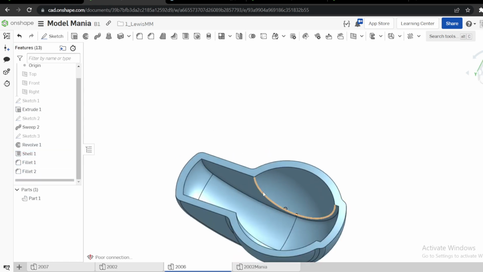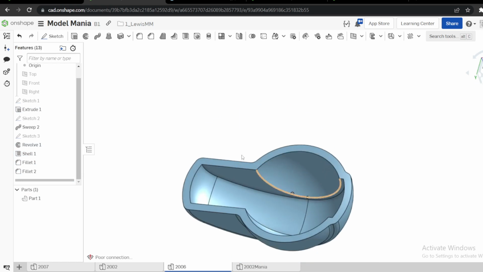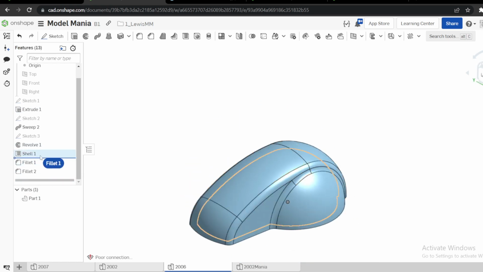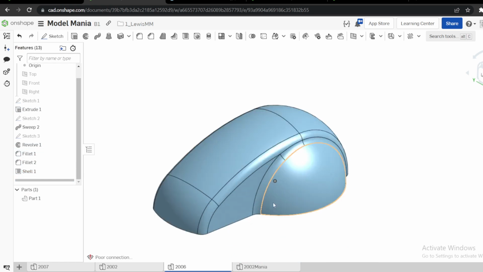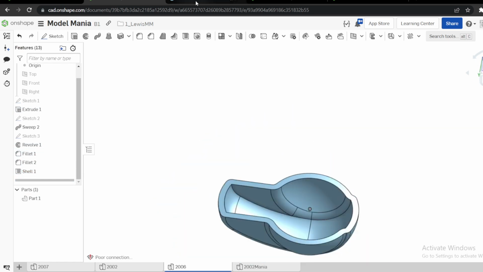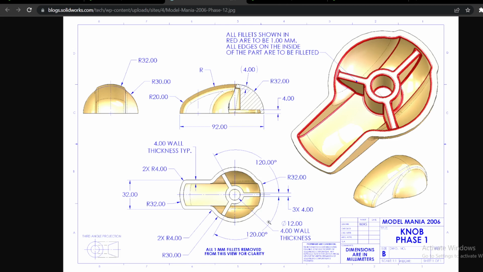We have sharp edges inside. These are sharp edges inside. Therefore, make sure you perform the shell command after filleting. Next, we need this rib.